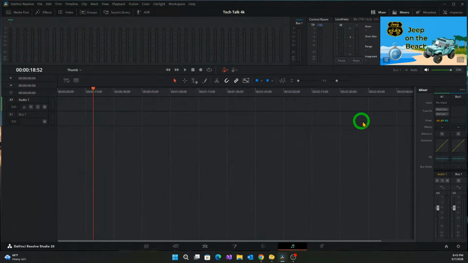This is the Fairlight page. This is complete audio processing. So if you needed to do something audio-wise, you can do it here.